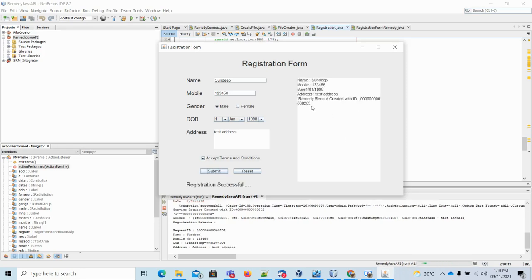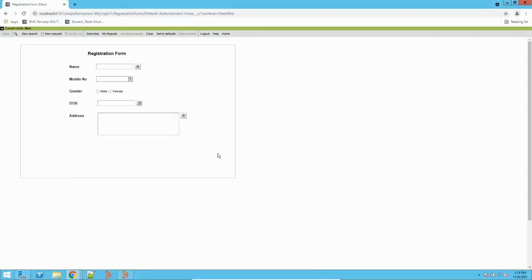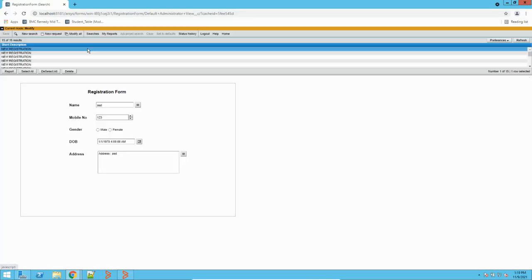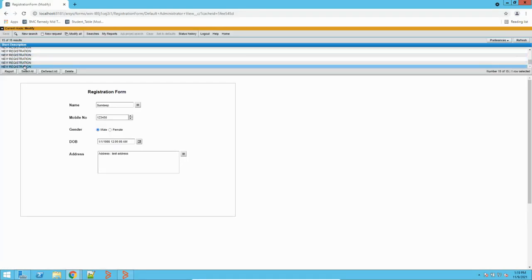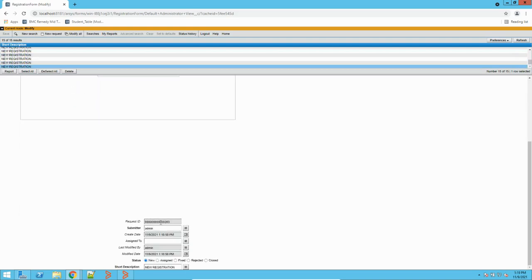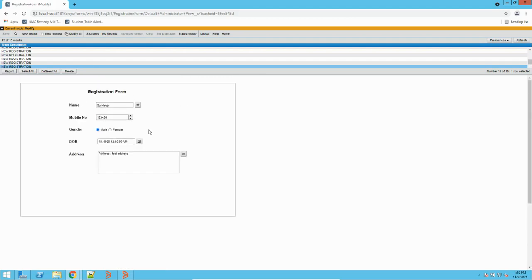You can see it has created a record in Remedy. It has returned a successful response, and it has created a record in Remedy with ID 203. Now let's see if it is there in Remedy. Let me search it. If I go down, yes. You can see here a record is created in Remedy, and this is the request ID 203, and these are the other details like mobile number, date of birth, and the address which I had given in the Java application.